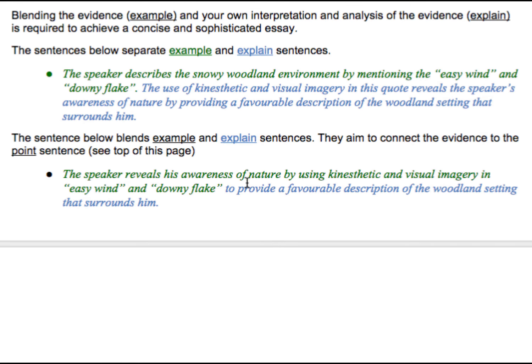Why this is important is that you're trying to make connections between the evidence you provide and the point sentence at the start. You are not explaining if you are just describing the setting or describing what the quote means. You're aiming to prove your point sentence.